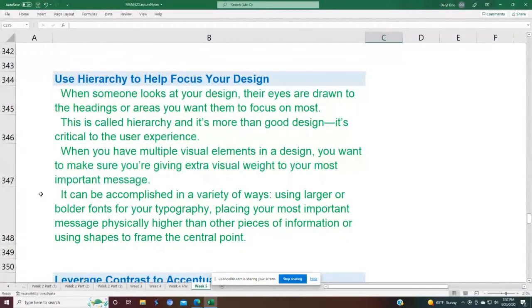Using hierarchy to help focus your design. When someone looks at your design, their eyes are drawn to the headings or areas you want them to focus on most. This is called hierarchy, and it's more than good design. It's critical to the user experience.